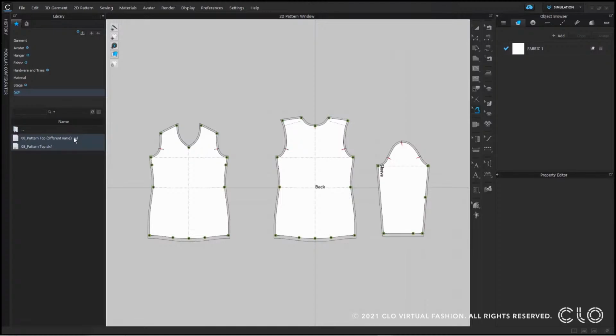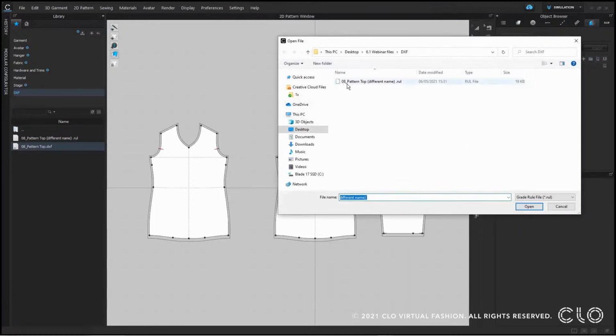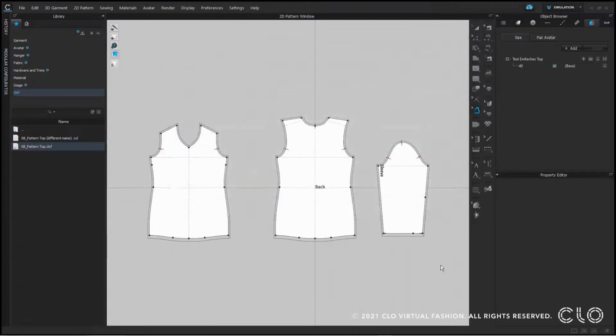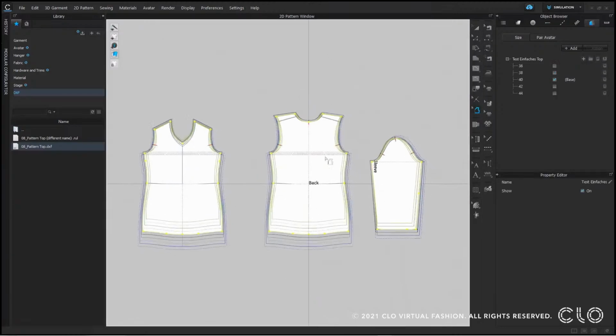So now here we have the DXF with the associated rule files. Though there are different names, we can simply go to the Object Browser, the grading tab. We can locate the icon called Open Grade Rule. Once you hit the icon, you can locate the rule files independently under the open file window. So see, you can see the different grading sizes under the 2D pattern window.